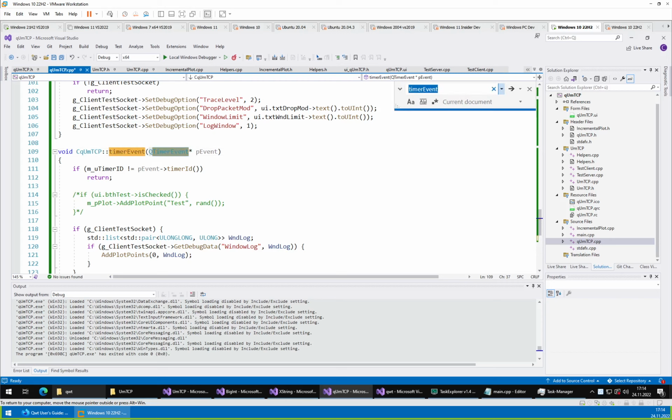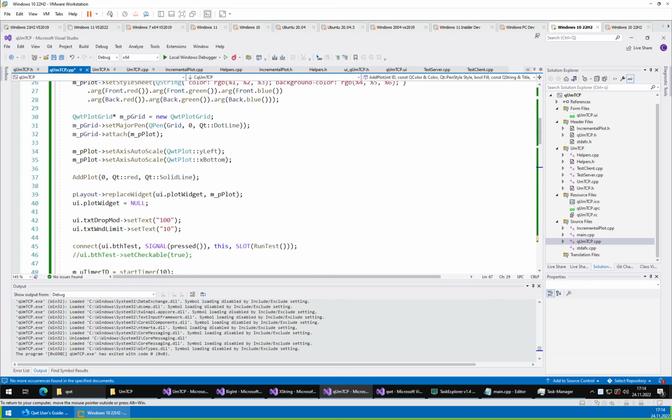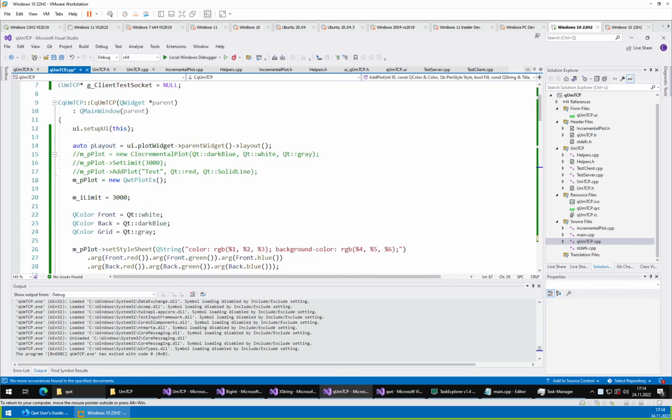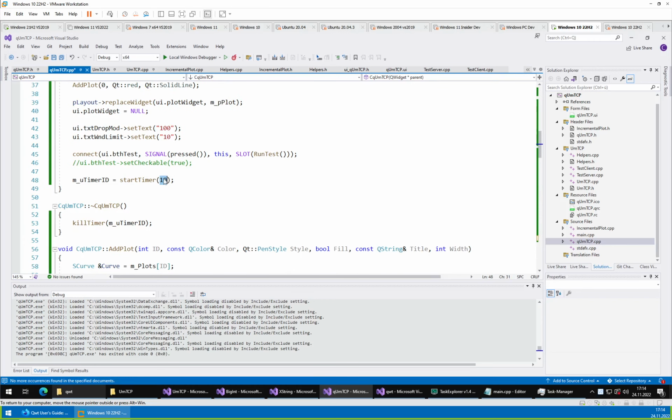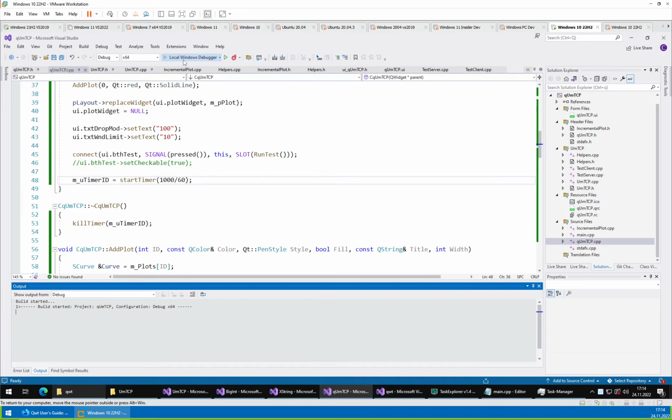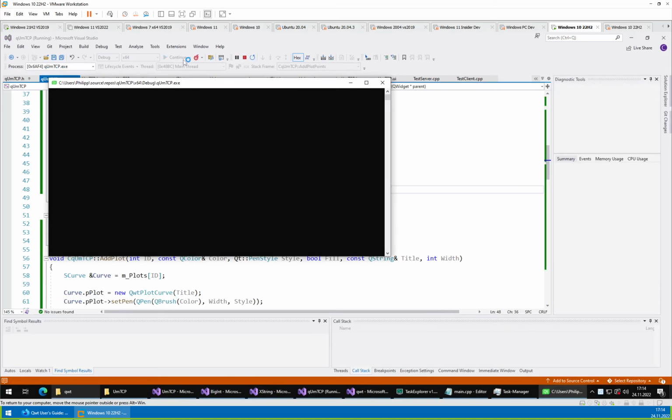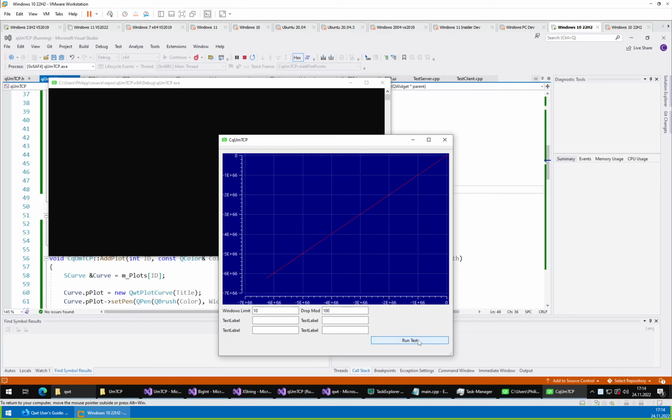And also we can slow down the time. Let's set the timer at something resembling 60 frames per second. So 1000 divided by 60 should give us the roughly right refresh rate for a 60 frames per second display. Let's hope that's the last thing we forgot.